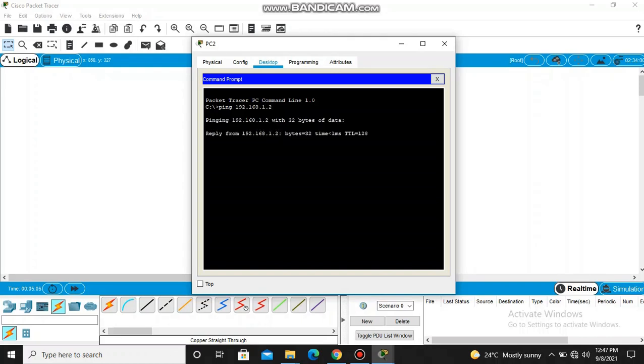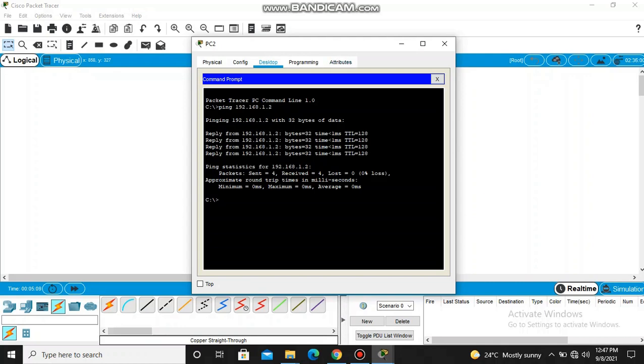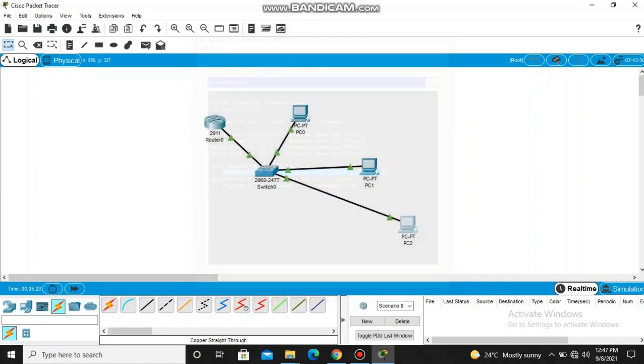192.168.1.2. So yes, there's connectivity. As you can see, the packets sent and received are 4 and lost is 0. So the connectivity, network setup and configuration is perfect.